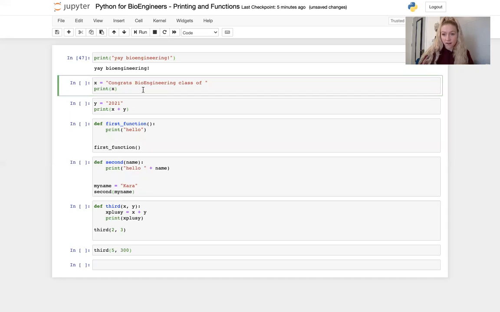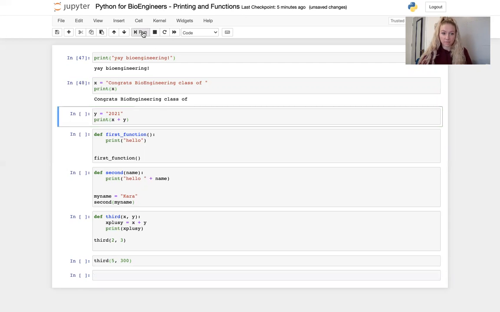Similarly, you can also assign a variable to be a string. And so here I'm going to do x equals a string, and then I'll just print out x, and it'll print out whatever I assigned x to be.